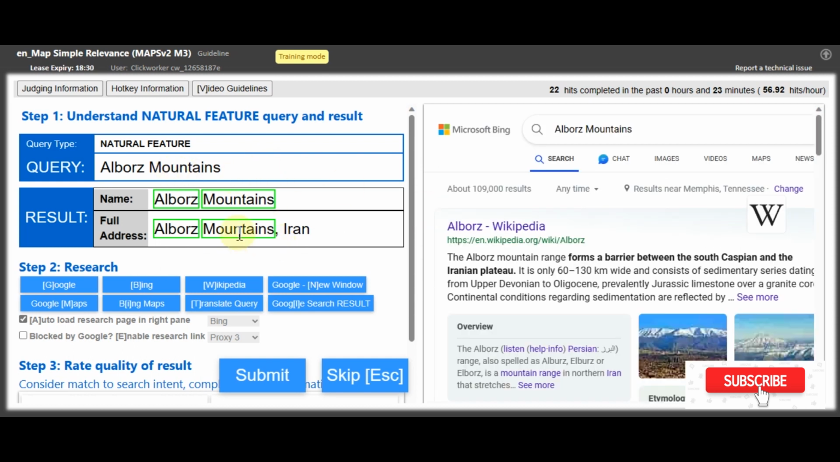Alborz Mountains. You can see this is Alborz Mountains, Iran. There's no postal code or zip code.